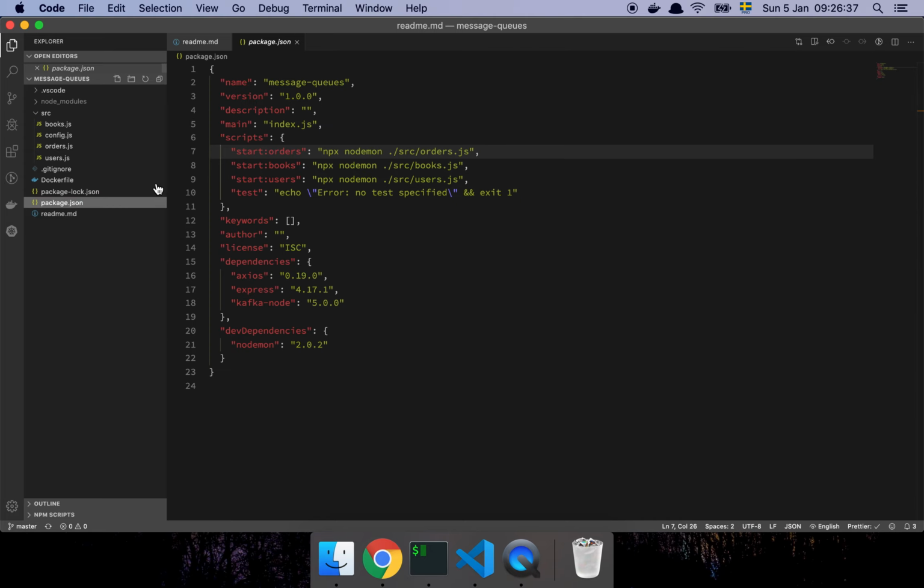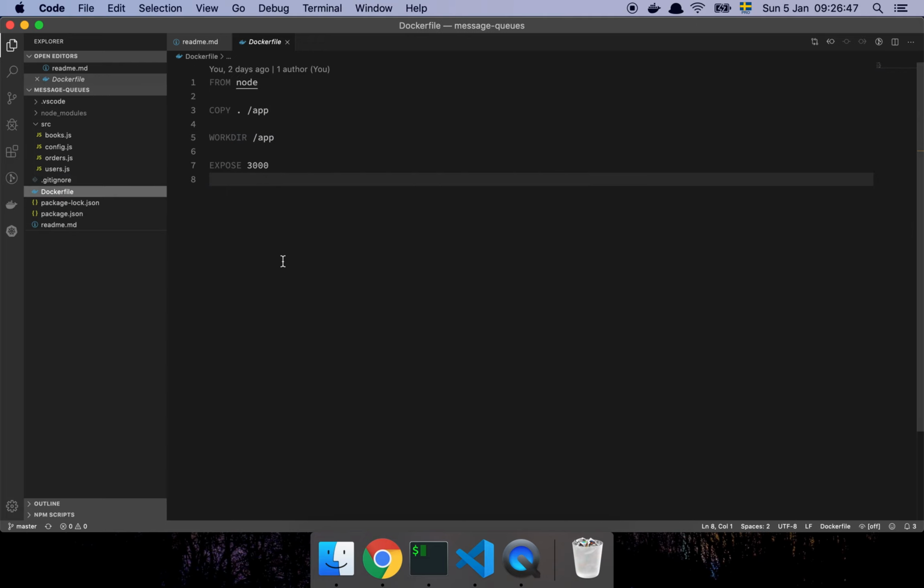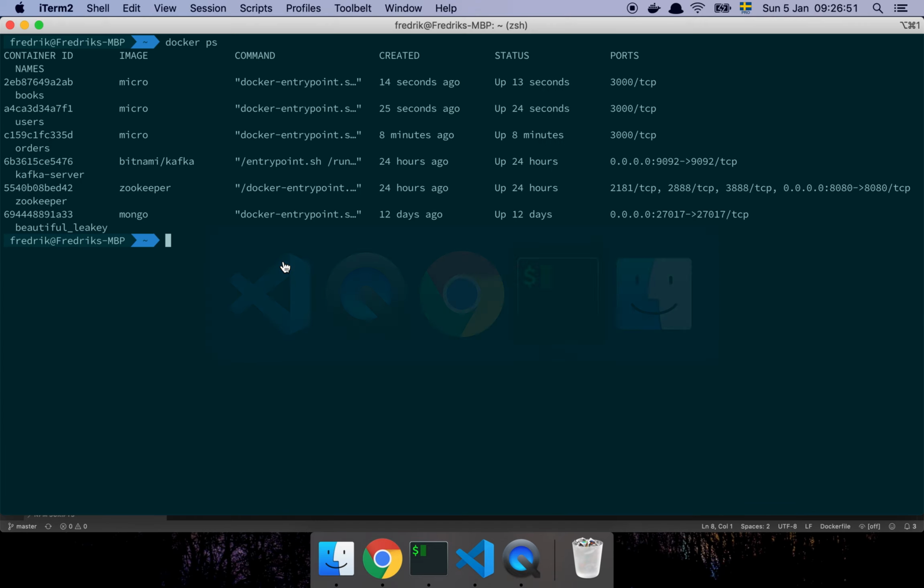So here is my package.json, and I have three different types of servers here. I have a microservice for orders, books, and users. And then I have this tiny little Dockerfile. I've already built all of these containers, I've already spun everything up, as you can see here. So this is my little setup.